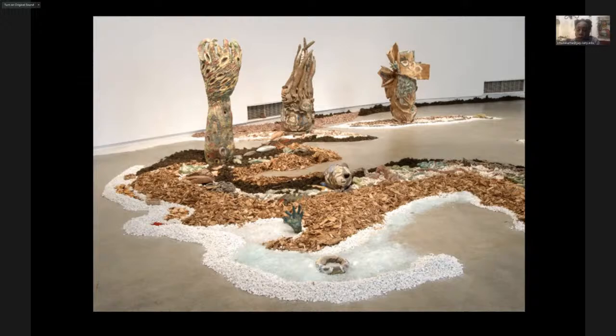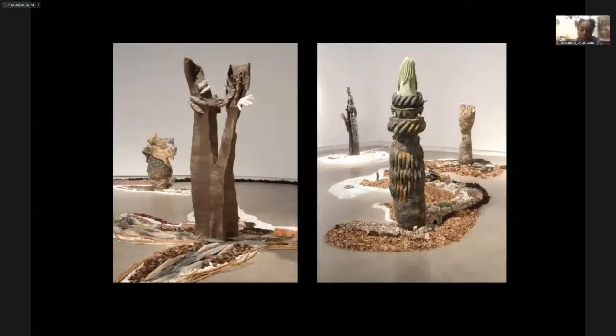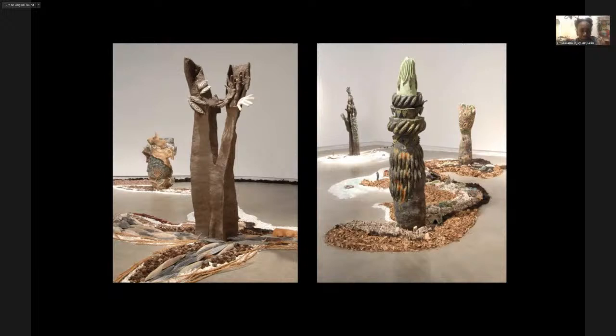This was an incredibly beautiful story where the tree was used as a social and political symbol to speak out against the injustices of slavery. And so if you see on them, the hand is used over and over. It's the bark, it's the texture on the tree.